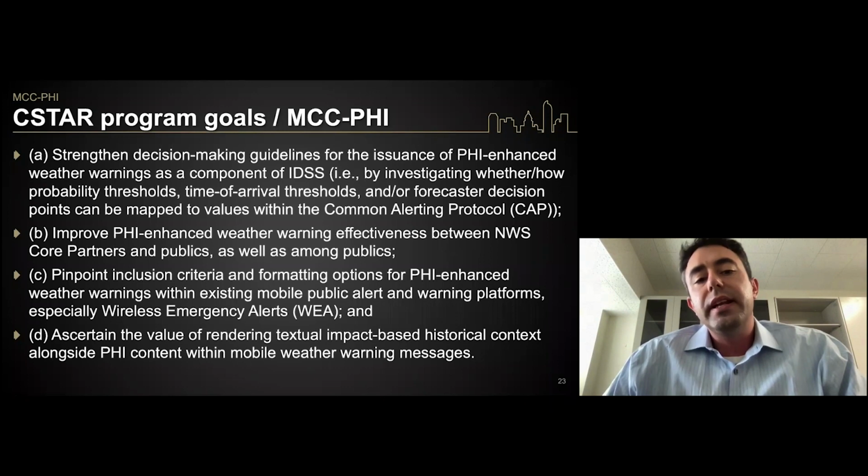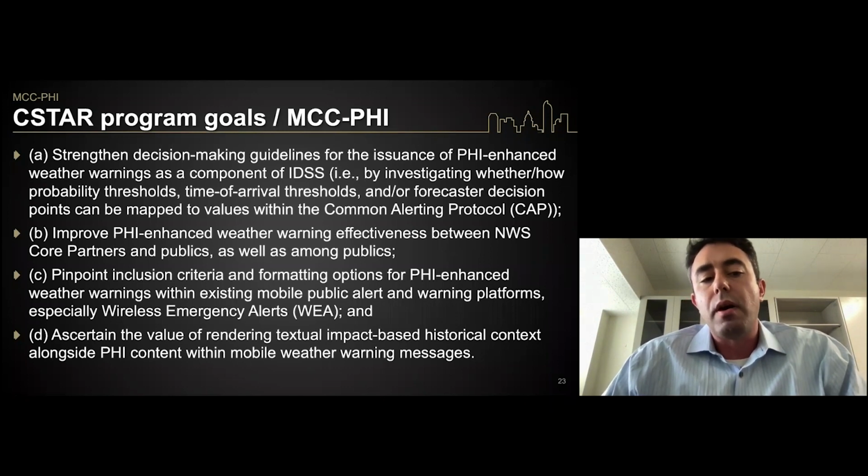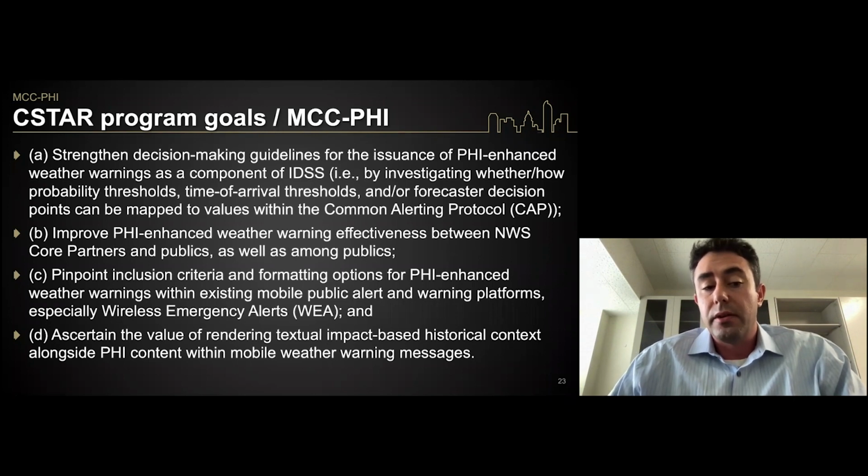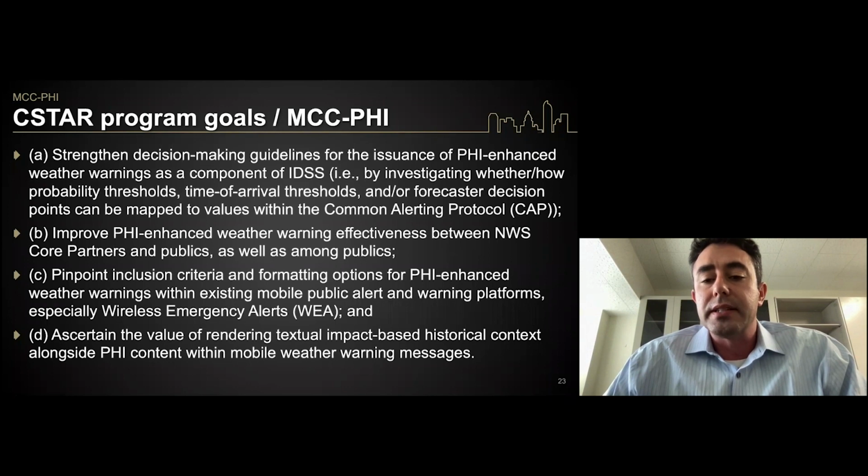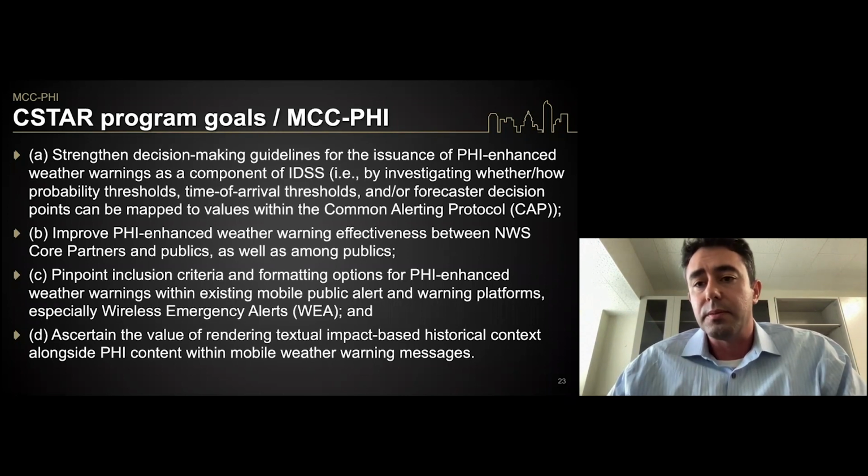Second, we want to improve PHI-enhanced weather warning effectiveness between NWS and core partners and publics, as well as among publics. We want to, third, pinpoint inclusion criteria and formatting options for PHI-enhanced weather warnings within existing mobile public alert and warning platforms, especially the wireless emergency alert system. And finally, we want to ascertain the value of rendering what we call textual impact-based historical context alongside PHI content within mobile weather warning messages. And what this means is, what the CSTAR program asked us to do is see whether if we include historical context around disasters, telling people that major tornadoes have happened in their area, does that make a difference to their protective action taking? Does it matter? So we're investigating that as well.